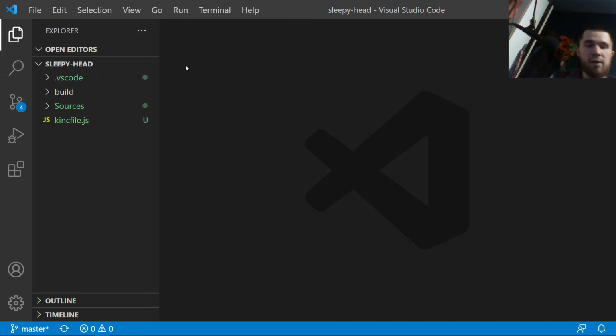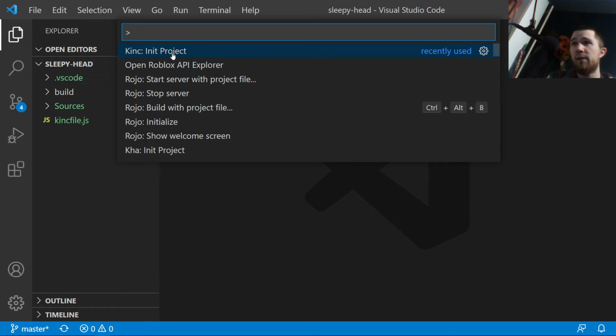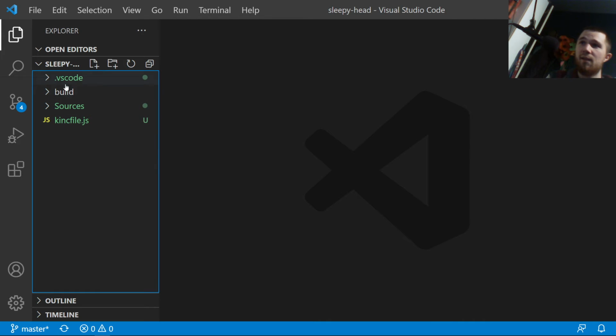So as soon as you did F1 on your keyboard, you selected Kinc init project, you should then see this in your hierarchy. Just tell me when you're there, because it's hard to know when. Good. So that created a kincfile.js, and that's fine.